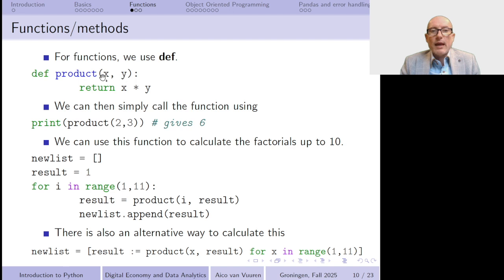So we are going to get x comma y, and we are going to get these parentheses over here. We're going to get the colon, and then we have to indent, and we are then going to get return x multiplied by y. Take into account that there is a difference again with respect to R, because in R we do need braces. However, in Python that's not necessary.